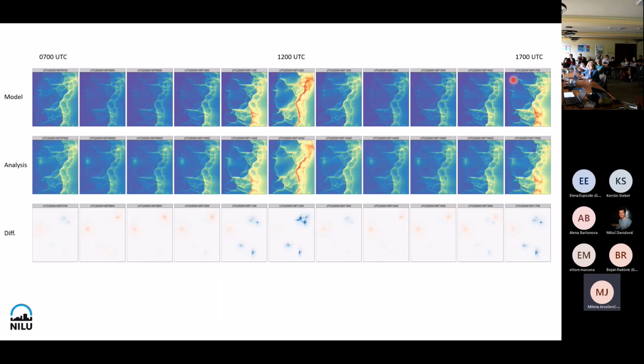This is the same thing, but just for a few hours, starting at 7 in the morning and then going to 5 in the afternoon. In the top, the model, in the middle, the analysis, so the output of the assimilation, and at the bottom the difference. You can see like, no, actually you cannot see it.